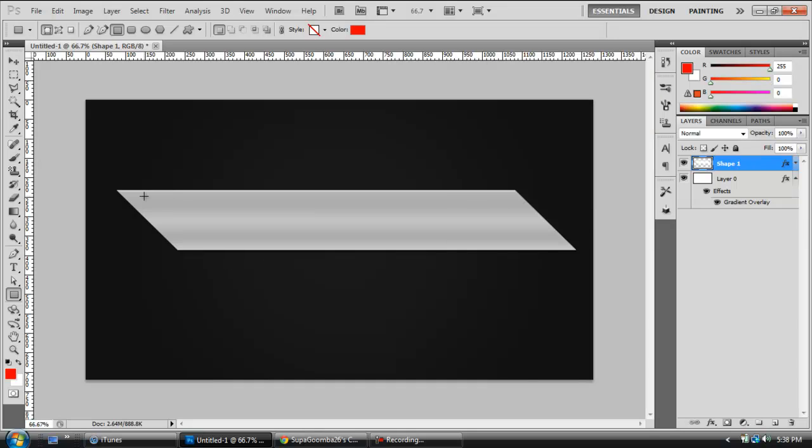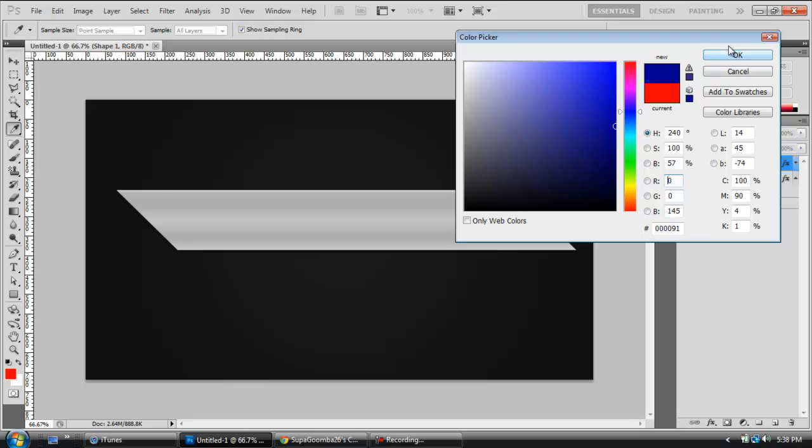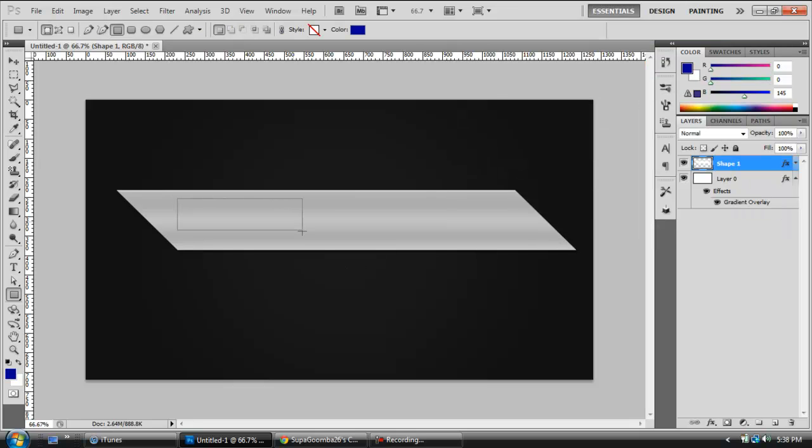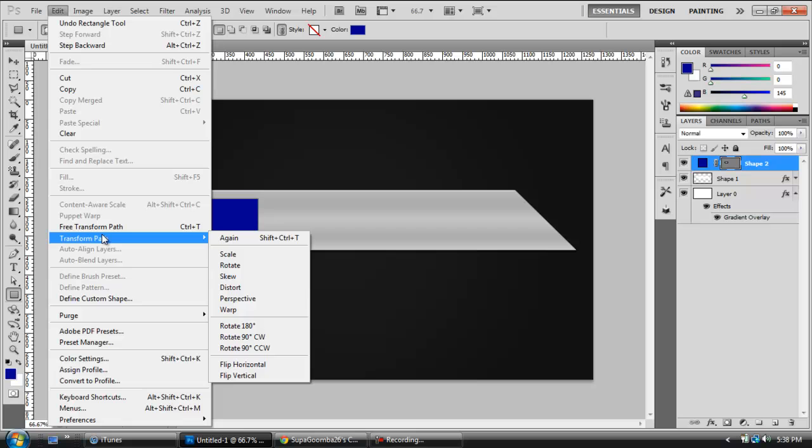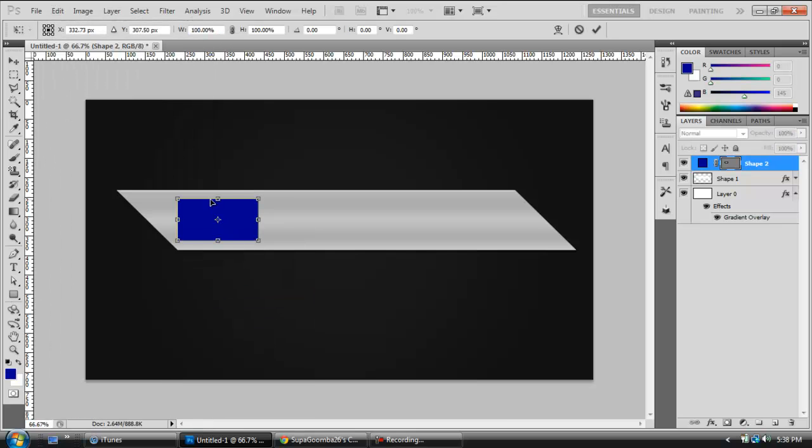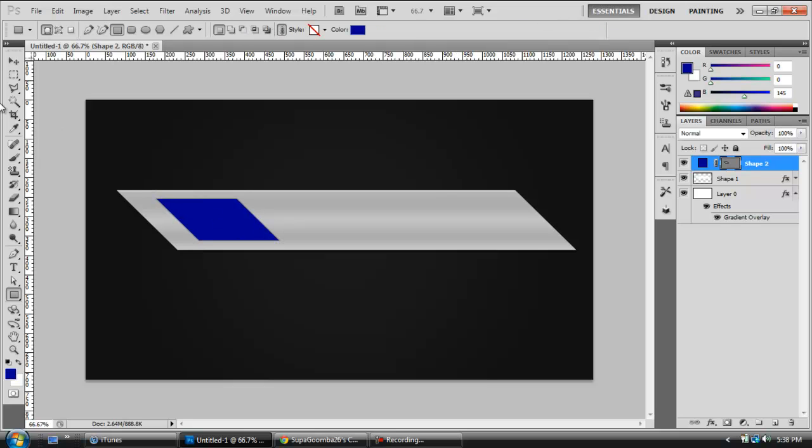Just change the color so we know what we're working with. I hate working with red though. There we go. Okay, now same thing, you're going to grab your transform, perspective, and change the horizontal angle to 45. And then line it up so it's even on all sides, you know, all that good stuff.